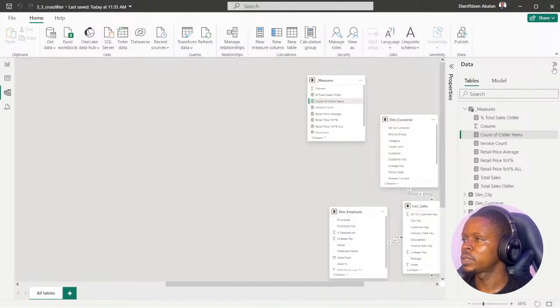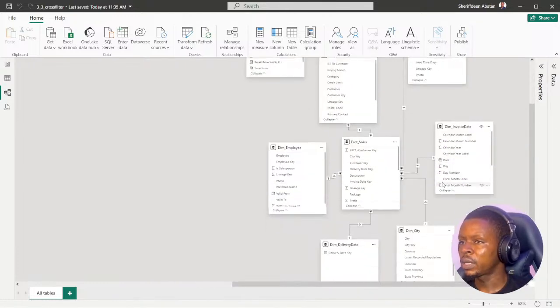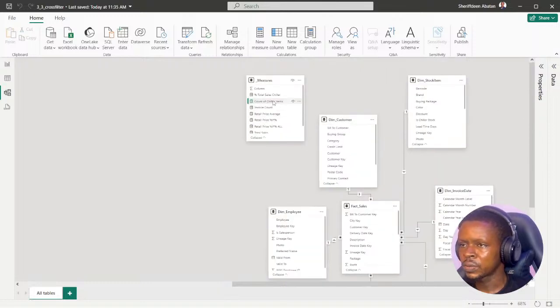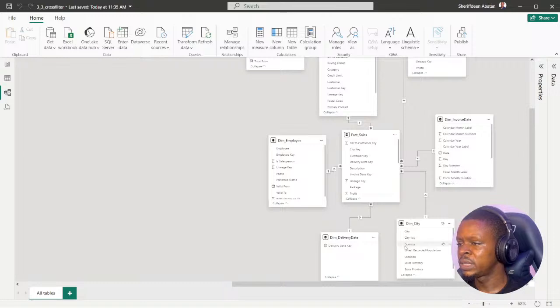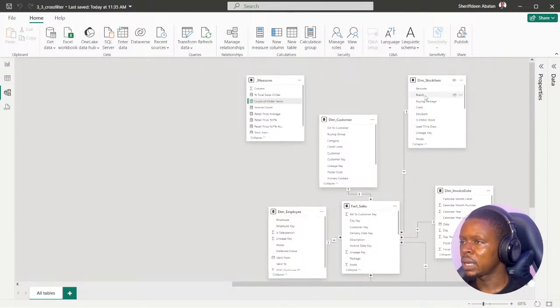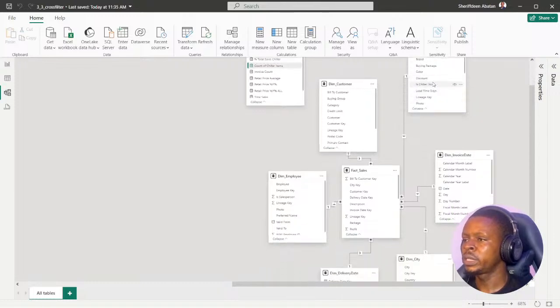If I go to the model view real quick, you can see where the mistake is coming from. The count of chiller items is our actual calculation, and it's actually coming from the dim stock table, and our province or location or category is coming from the dim city table, and they're not actually related in any way. This dim city is related to the fact sales table, and this dim stock item table is also related to the fact sales table. So there's no way these two tables are related to each other, so that calculation is not going to be correct. It's going to show us a repeated value for all categories.